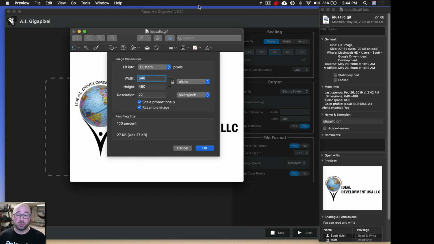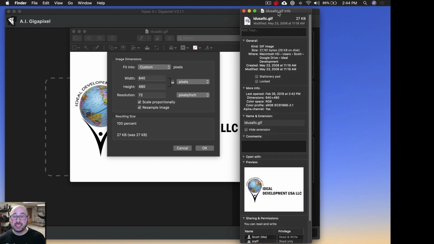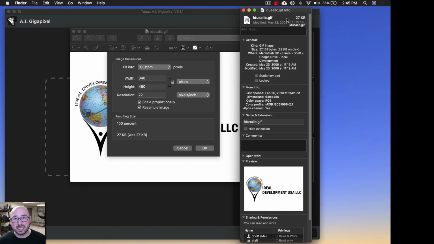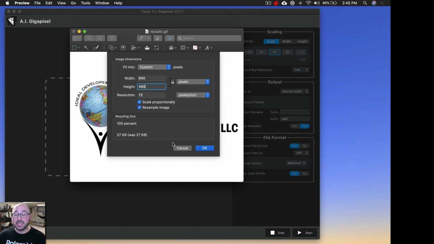And too many times I come across people who have had logos created for them, and the graphics are so tiny, they don't have the originals, and it's kind of hard to recreate those logos. And this is the case. This is an image from a company that I do work for, and their original logo is a GIF, and it is a 640 by 480 pixel image, and it is 27 kilobytes. That's it. So what I'm going to show you is what can be done with AI Gigapixel to enlarge this. Again, remember 27 kilobytes and it's 640 by 480.